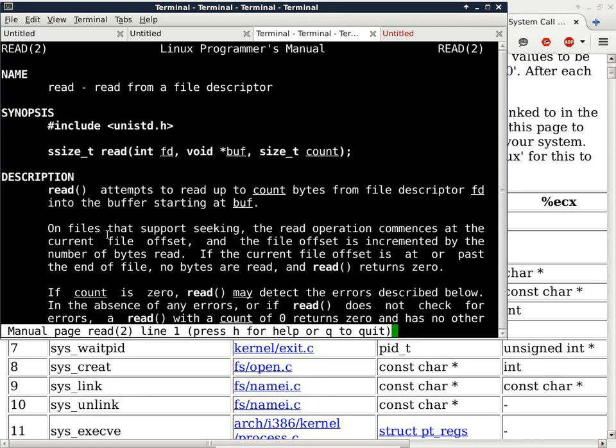The first parameter, FD, is EBX. The second one, buff, is ECX. And then the last one, count, is EDX. That is how you look up how to make the system calls.